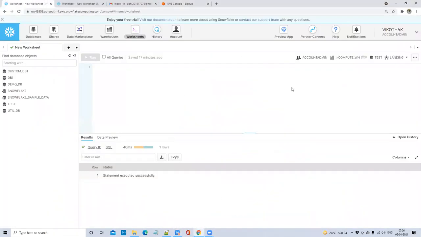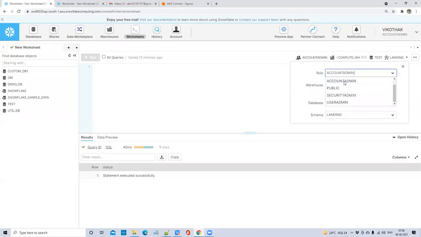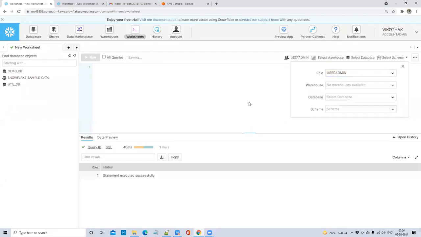So I'm going to this page, and what I'm doing here is I'm switching to the user admin role. Right. Let's say if a user admin wants to create a user and role, he can create it and he can grant the access to it.